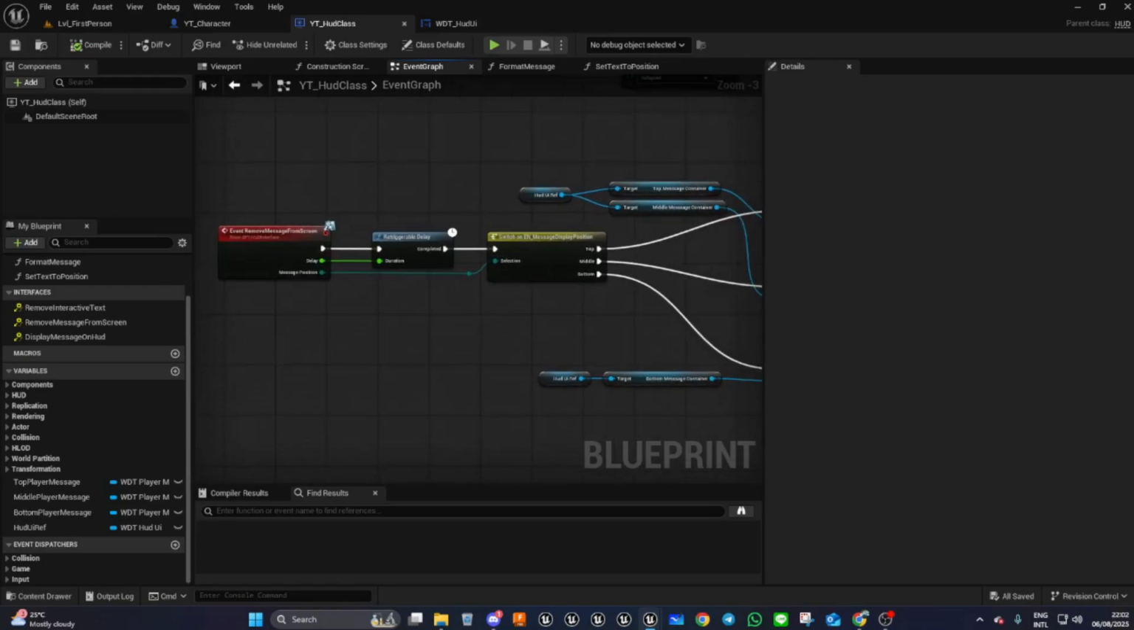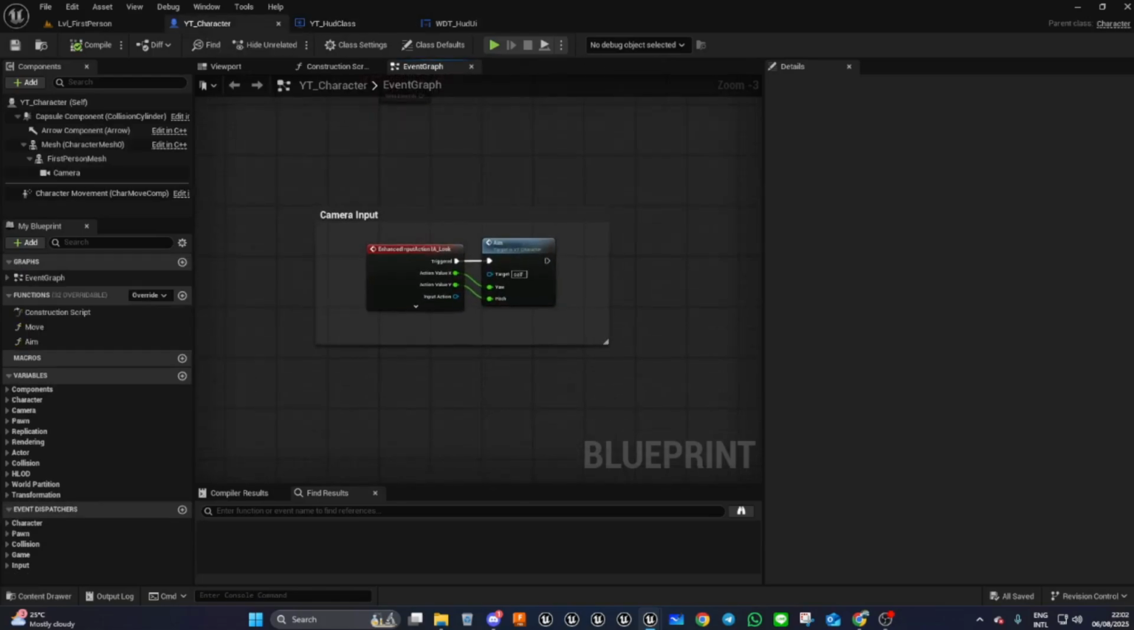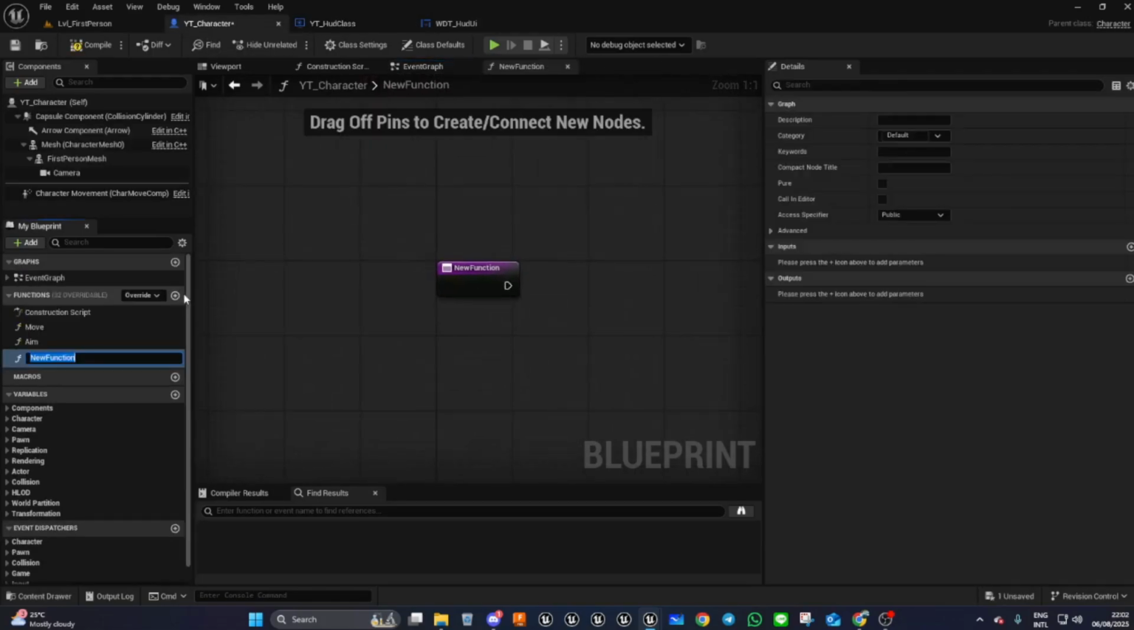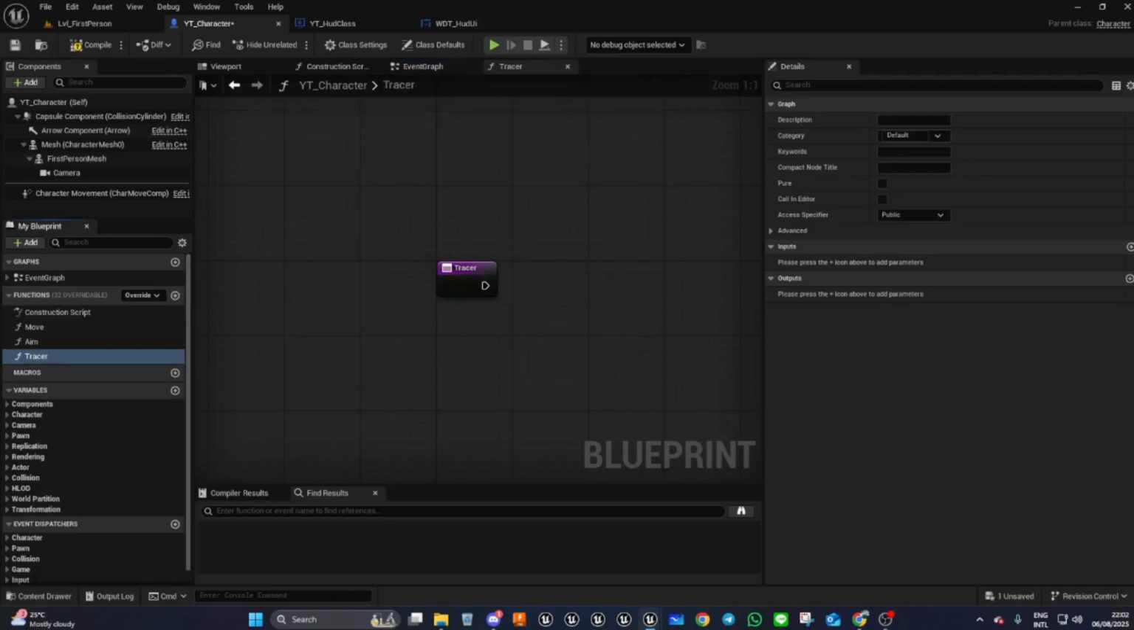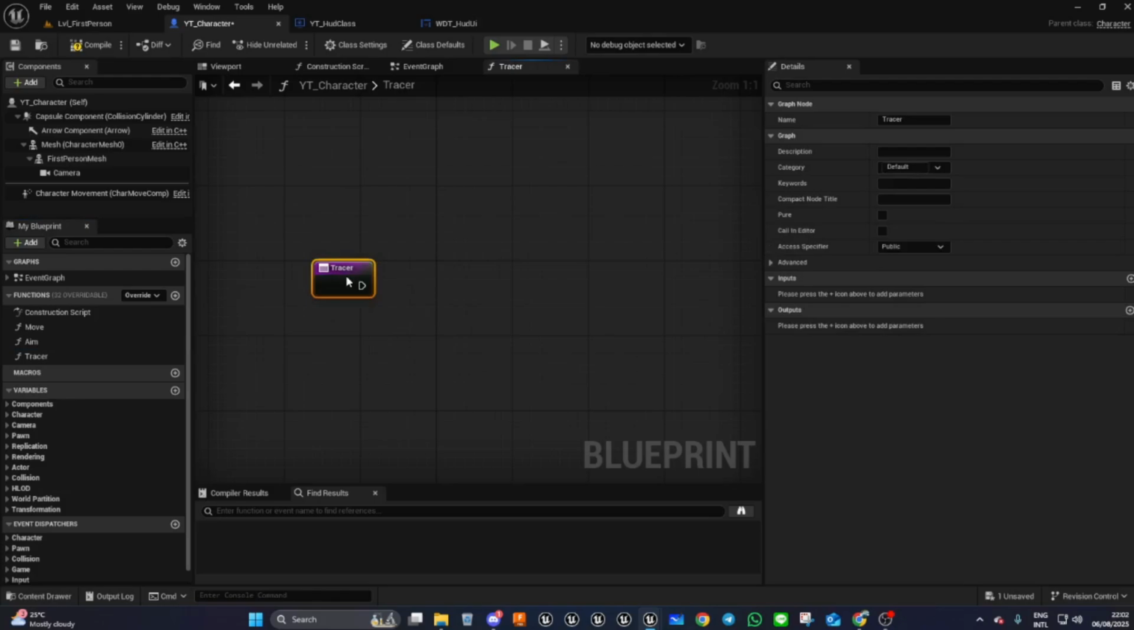So the first part we're going to be working on today is our player, so our character. I'm going to make a new function. I'm going to call it tracer. Doesn't need any inputs or outputs. Basically, this is going to send a line trace, or in fact, I'm going to use a sphere trace, and I'll explain why in a sec, from our camera out into the world at a given distance and see what we can hit.